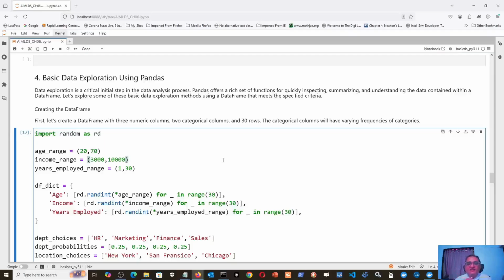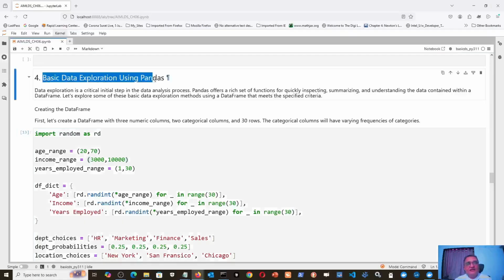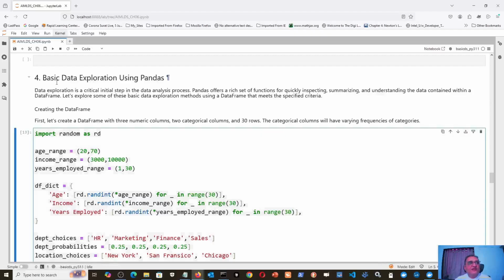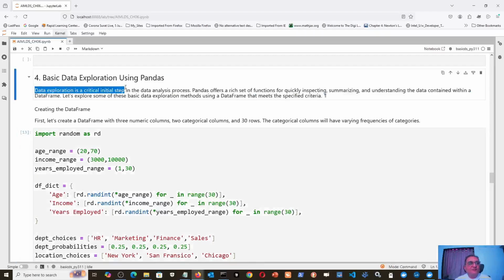So obviously the question arises: now my data is loaded in my IDE, Jupyter Notebook or Jupyter Lab, or VS Code or PyCharm, and now I want to analyze the data. How should the process start? This chapter begins with basic data exploration using pandas. And data exploration is a very critical step.